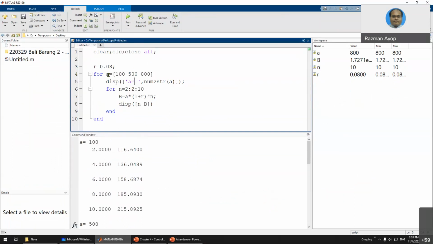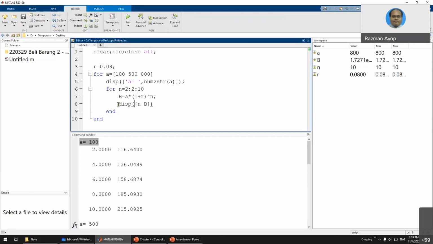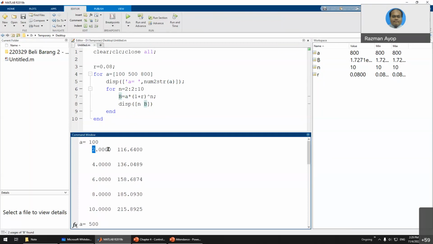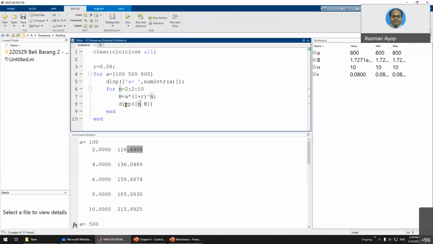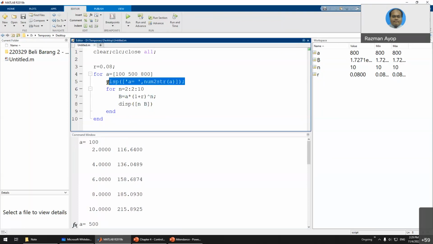You can see here, for A equals 100. So basically, you set 100 first, you run this, it will produce 100. Then this one, this display year and P, for 100, will print again and show the result. This is the N, this is the B. So if you don't want to save it, you have to print the result inside the loop. If you save it in the index, you can print it outside.